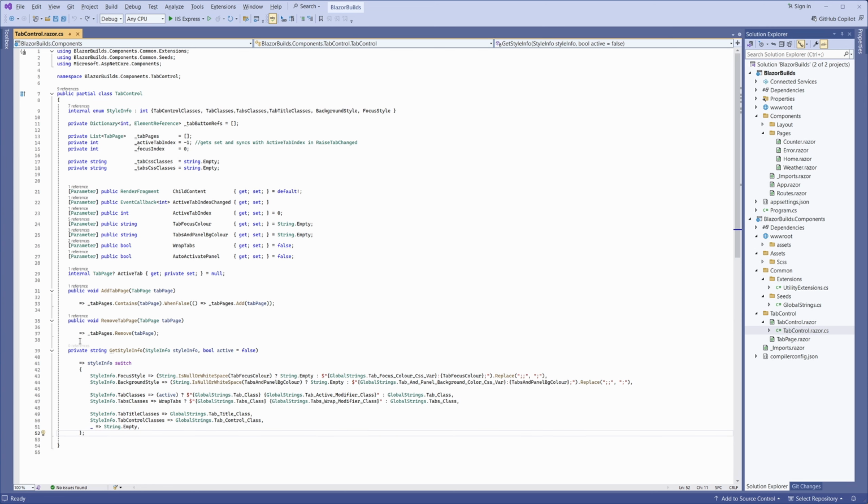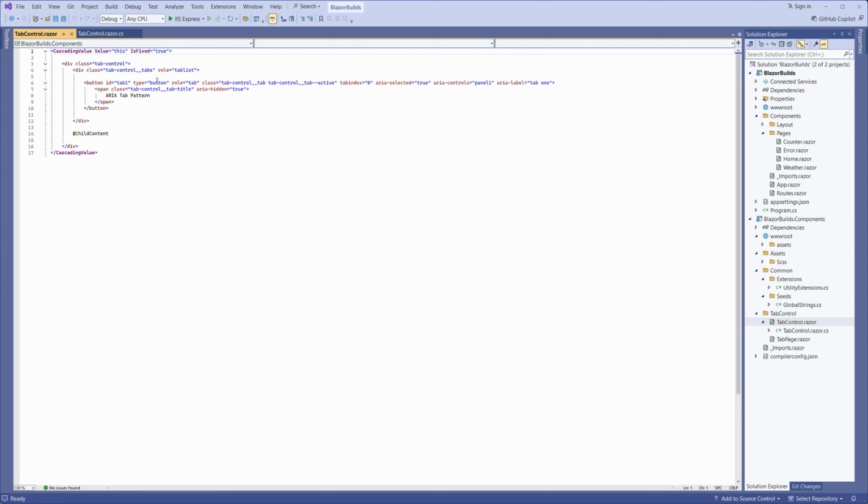Let's finish off the tab control markup. Let's use our getStyleInfo method.